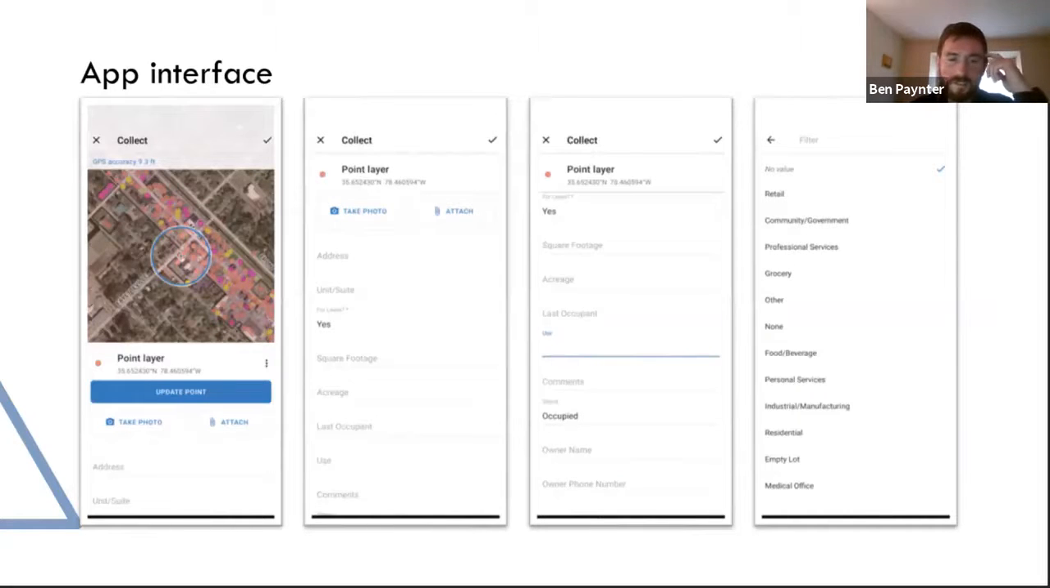Here's what the app interface looked like. This was on my own phone. I have an Android.